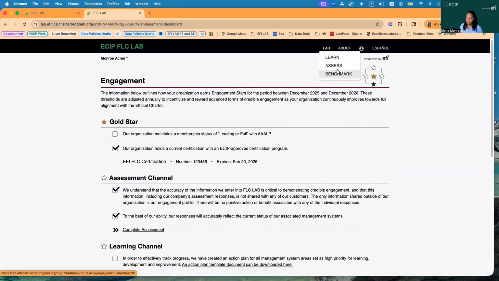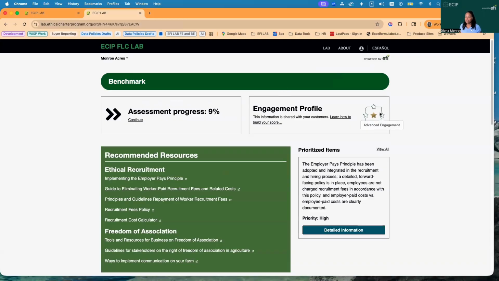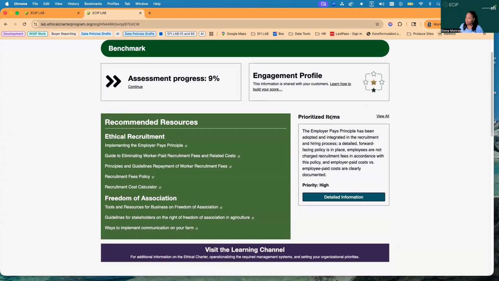And finally, we're going to go to the benchmark page. The benchmark page is going to show back to you how you answered and how you interacted with FLC Lab. You'll be able to see your progress through the assessment. You'll be able to see your progress in earning your engagement profile stars. And as I mentioned before, any items that you've prioritized that you want to go back into and work a little bit more on, they'll also show up on this page.